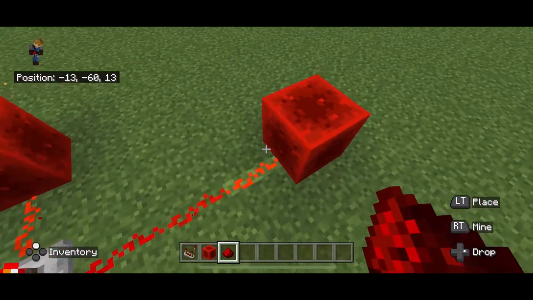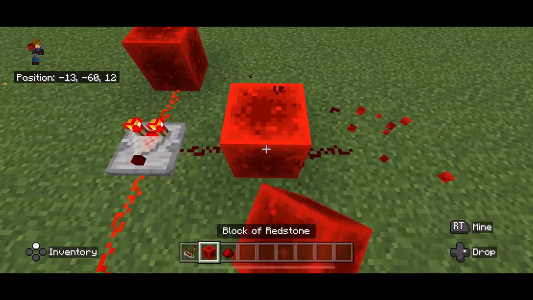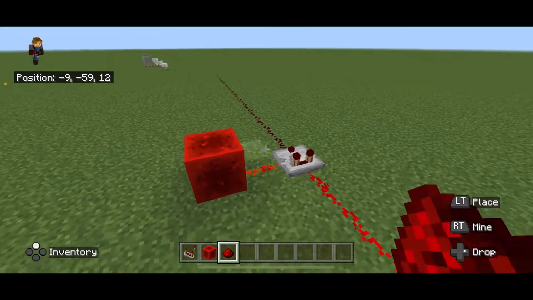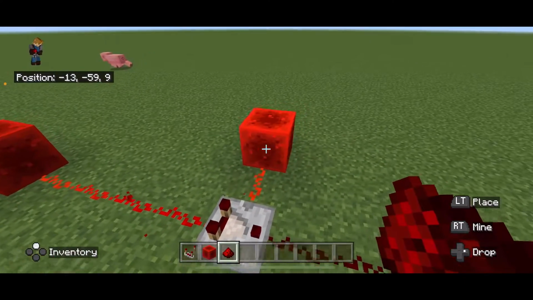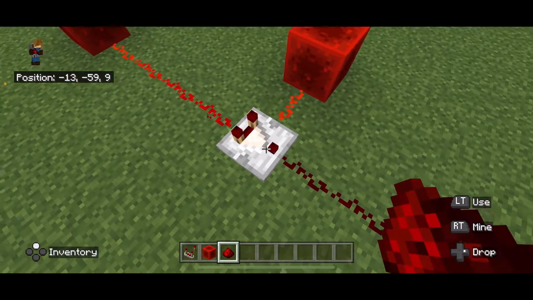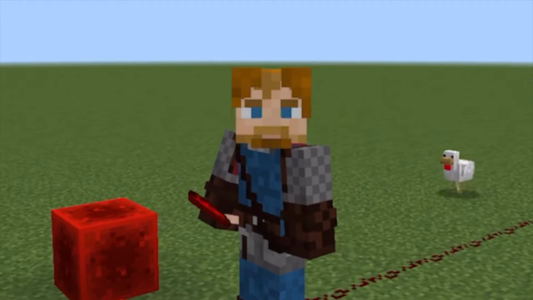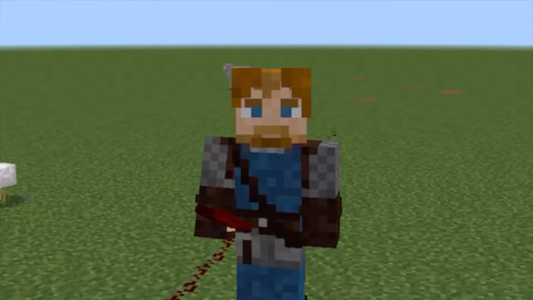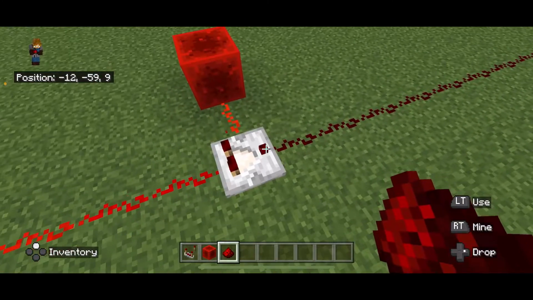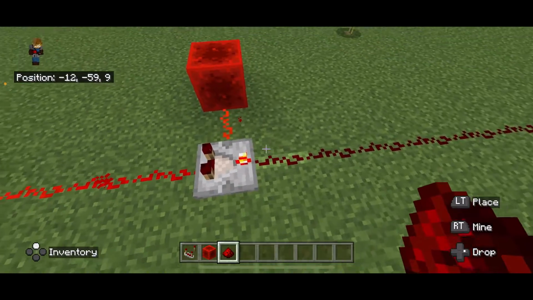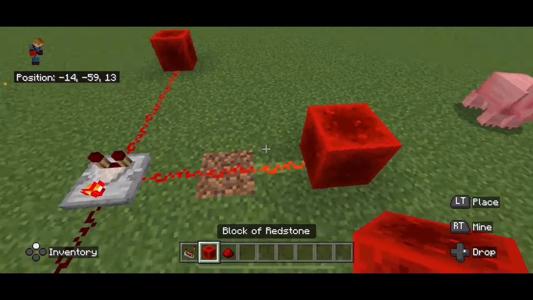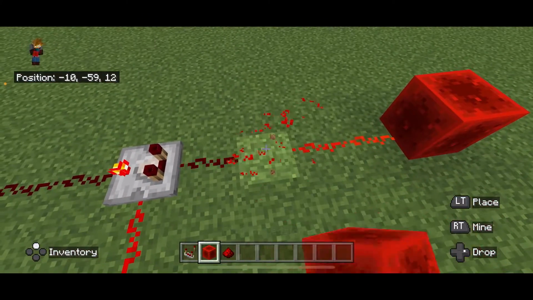So let's kind of switch this up just a little bit. There you go. See, now it is off because the signal strength coming into the side of the comparator is greater than the back. When you will use this feature, I have no idea. Subtraction mode is also a thing, so if you click this, it will subtract the difference between the signal strengths.